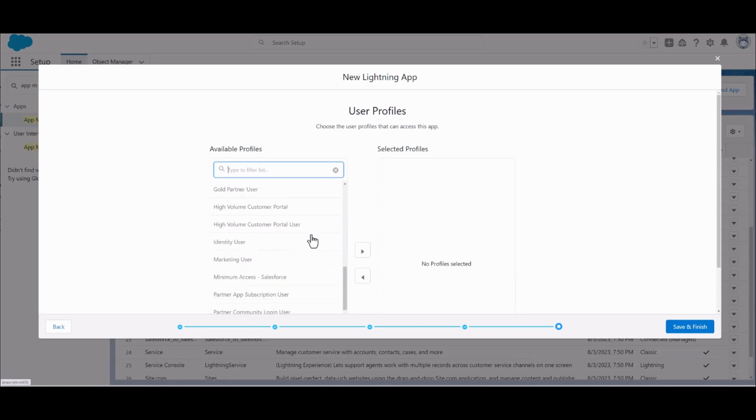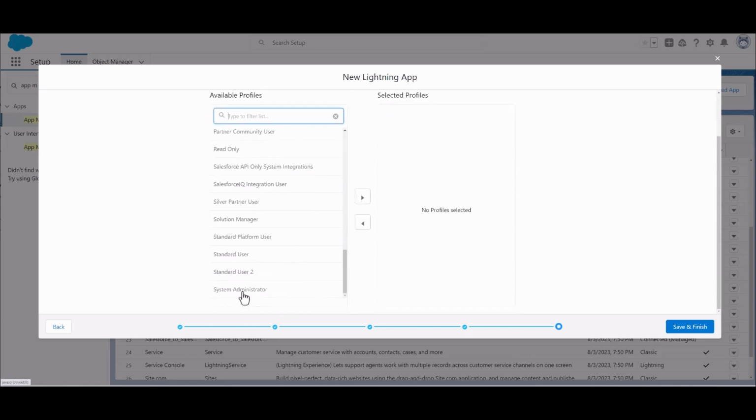Now, in this instance, I'm going to make sure that I can see it, and I'm the system administrator, so I'm going to click on that and pull it over and say, okay, the selected profile that will be able to see my new app is going to be me. Of course, if I could share with other people, I would select it here as well. And I can click on Save and Finish.